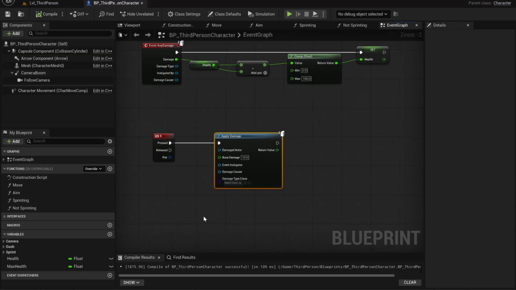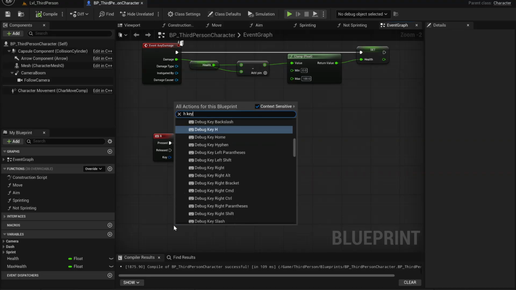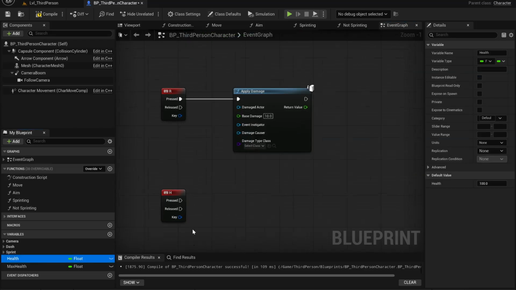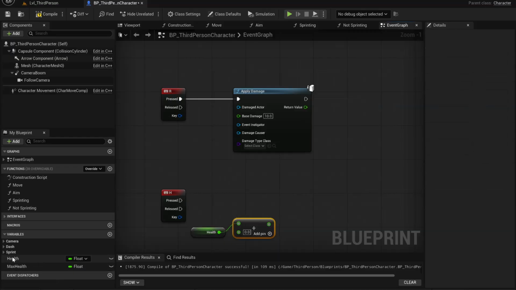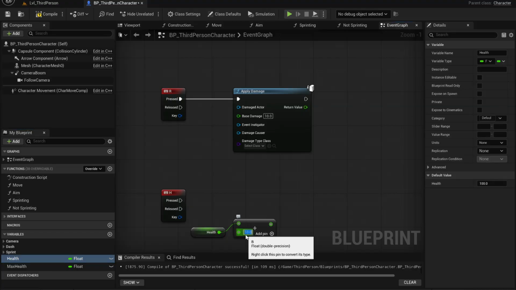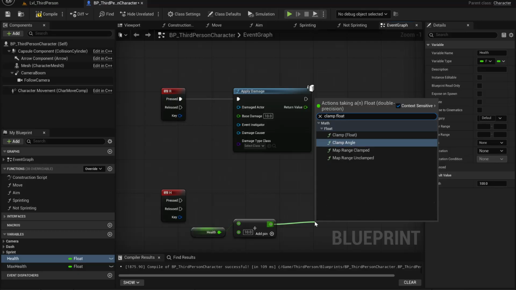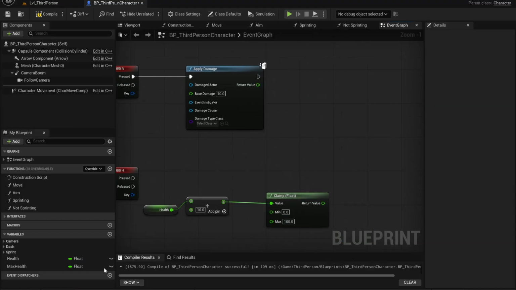Now I also want to heal our health value. For this I simply search for the H keyboard event. On H, I simply get my health, plus it to the value of 10, and also add a clamp float so our values remain in 0 to 100.